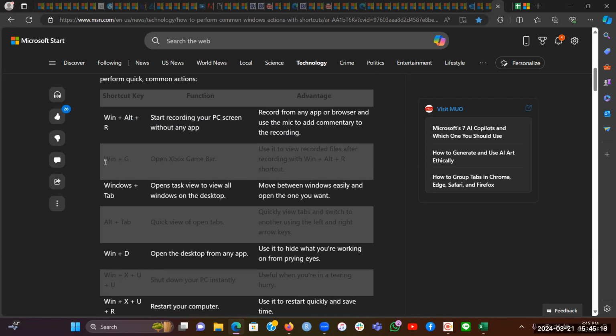The next one is if you press the Windows icon and G together, now this is very cool. I didn't even know that this was possible. That will allow you to open your Xbox Game Bar. And the advantage of that is that you can use it to view recorded files after recording with the previous one I just mentioned above, the Windows Alt and R keyboard shortcut.